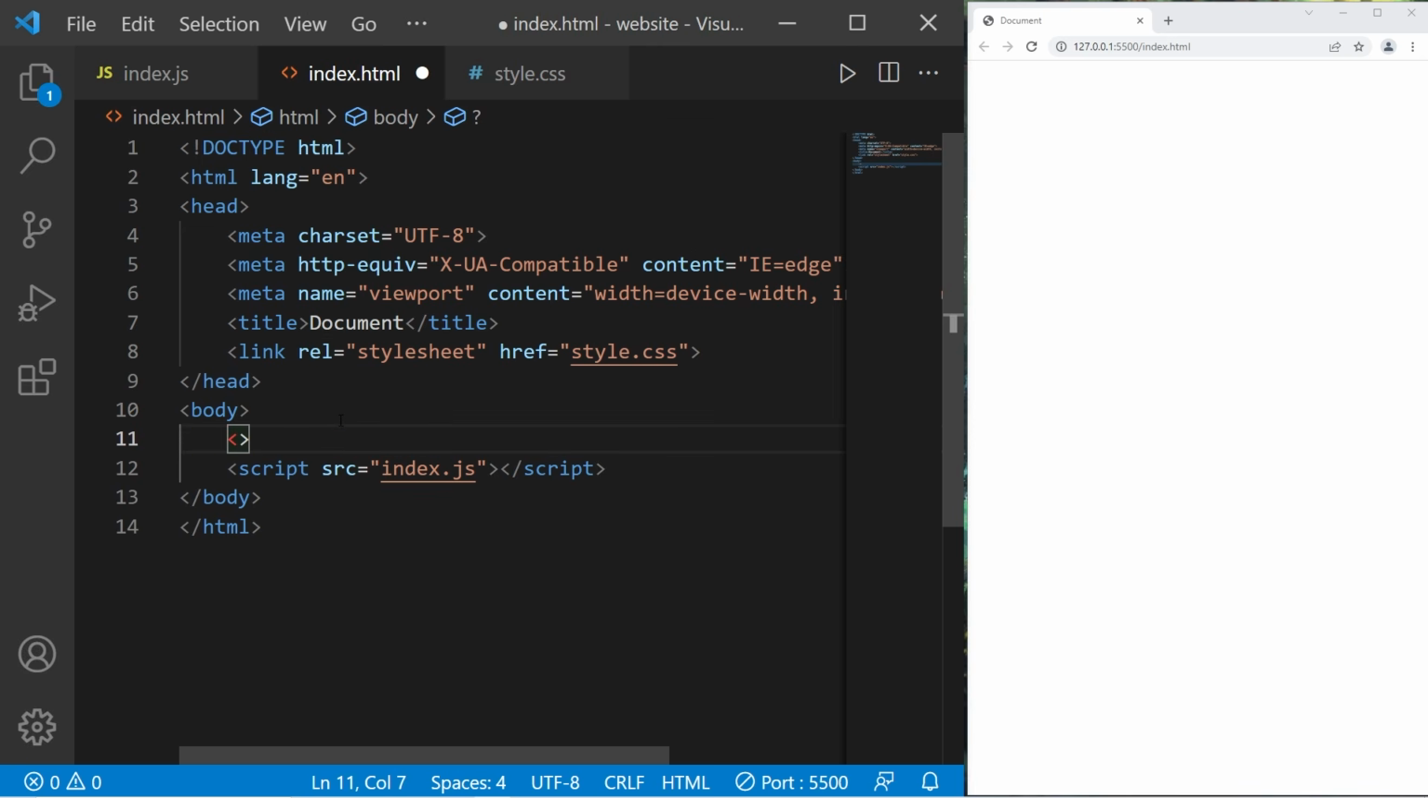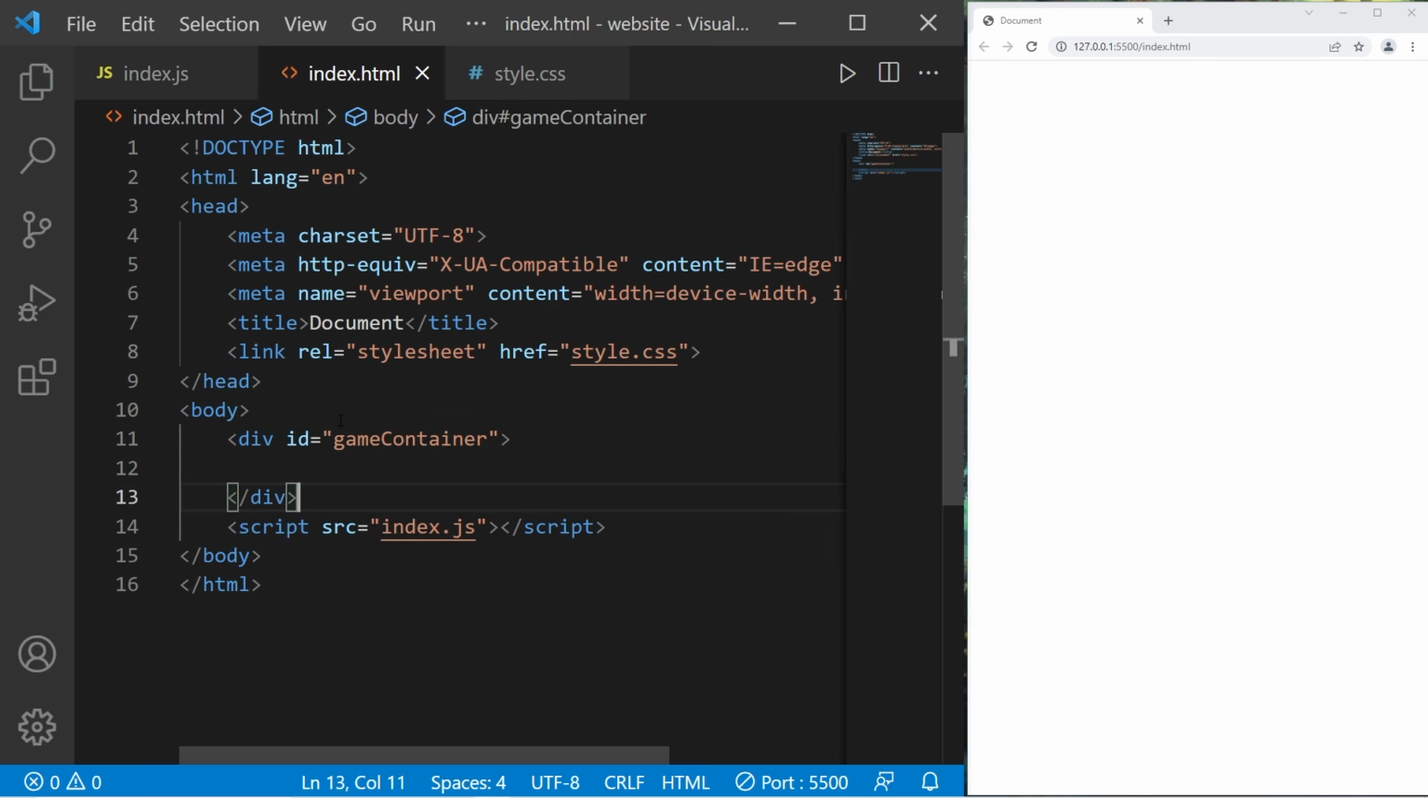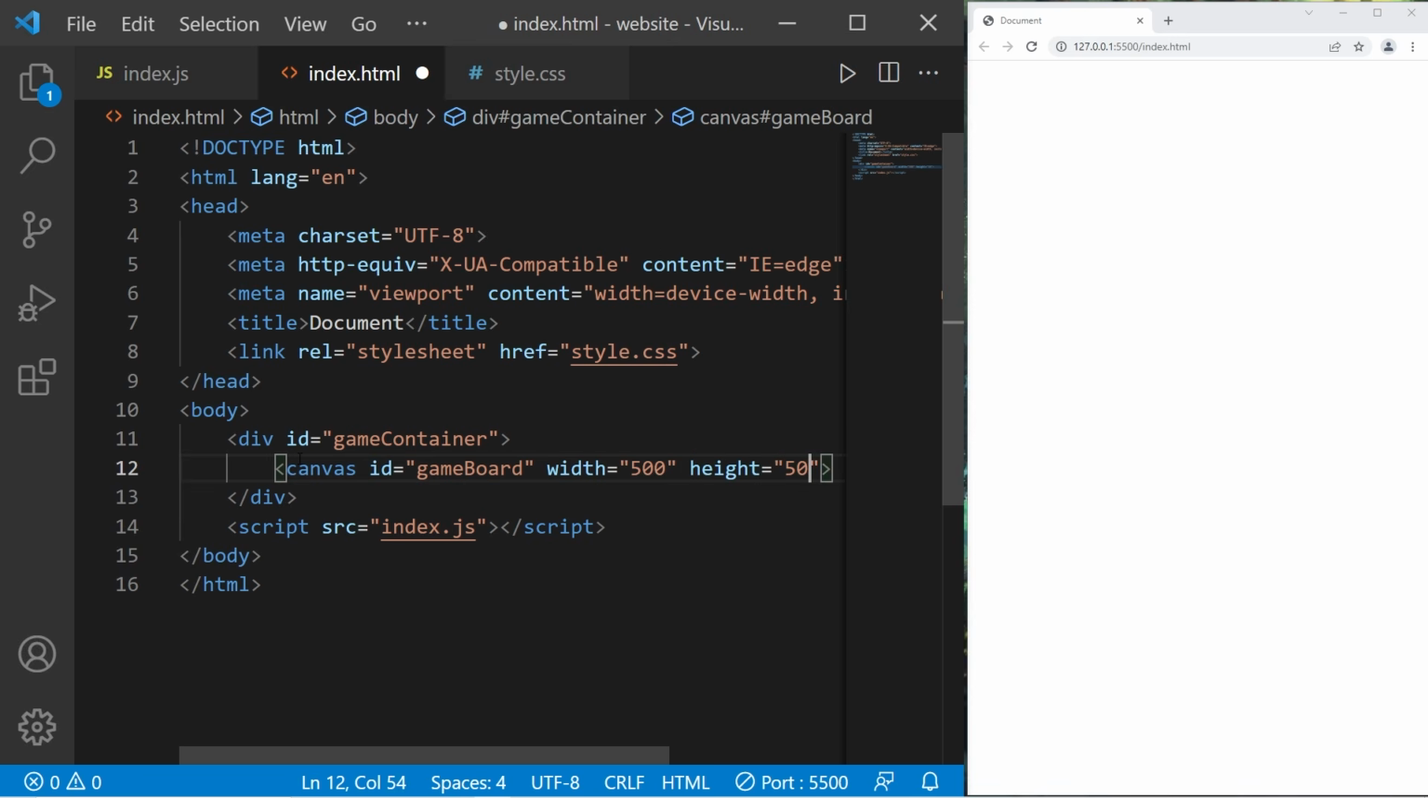I'll create a div as a container. Div ID equals game container. Let's close it. We'll be using a canvas to draw our components. Canvas, the ID will be game board. I'm going to go ahead and set the width and the height attributes right away. 500 for the width. The height will be 500 as well.